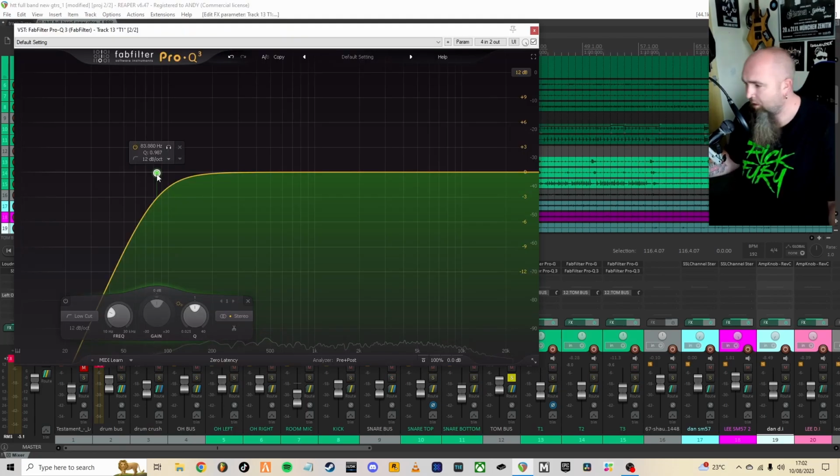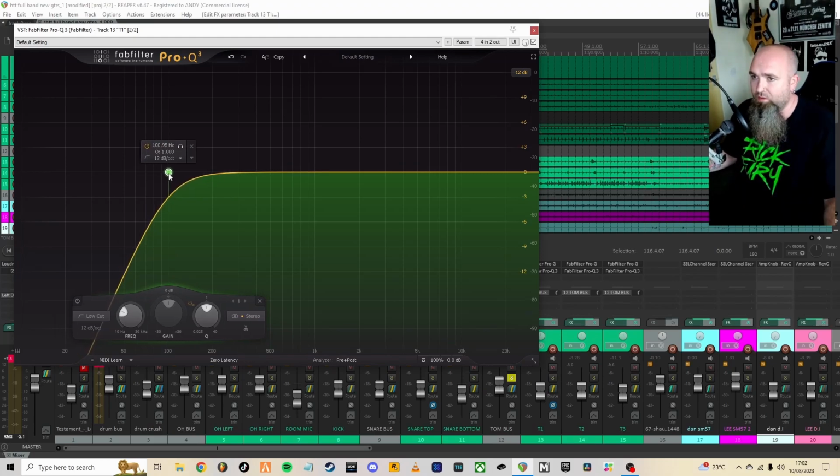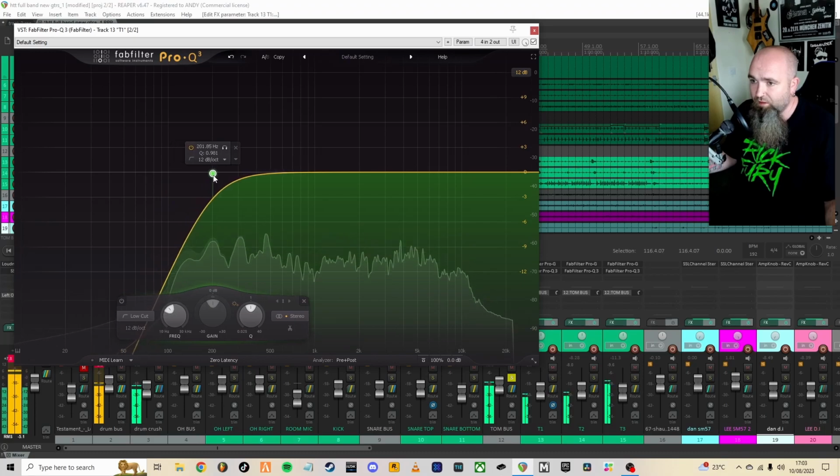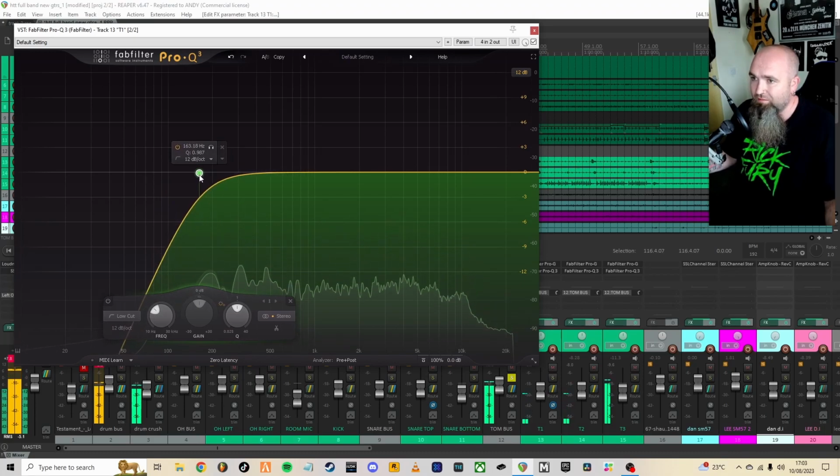Now, for the toms, I'm not going to do anything drastic. So the high tom, I'm going to cut about 100 hertz on it. In fact, it looks like I can go more. But again, don't look. Listen.